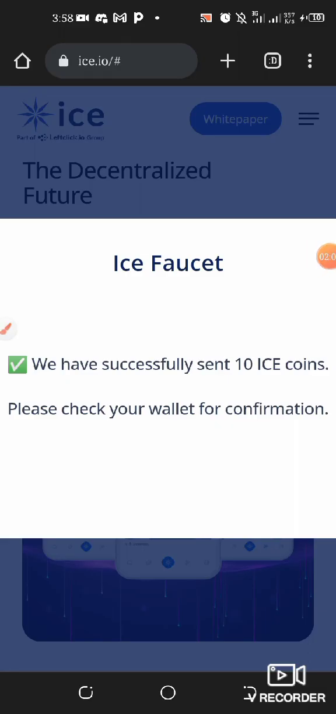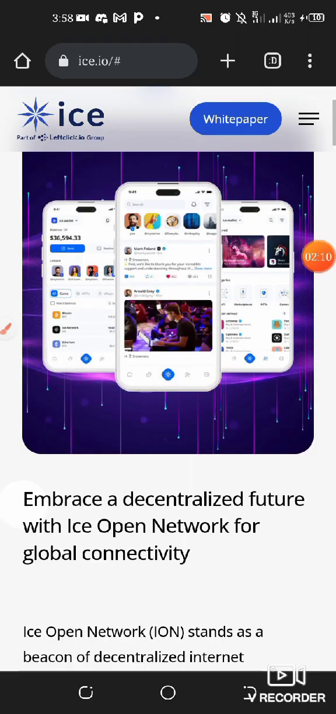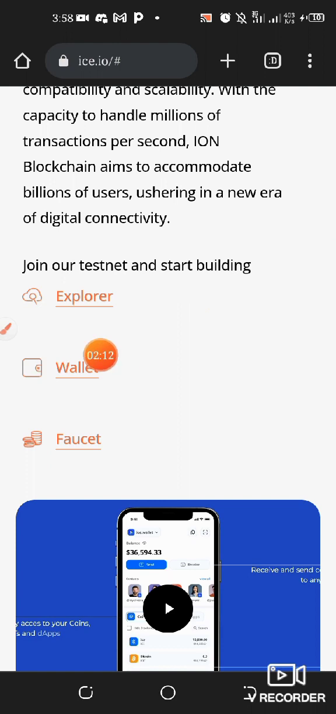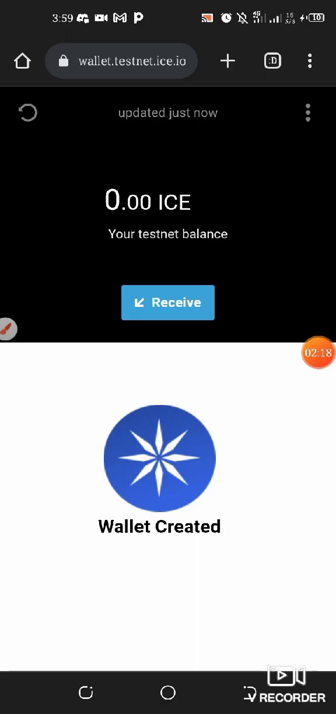So now let us go and check our wallet. For you to check your wallet, remember you are going to scroll down. This is wallet. You click wallet. After you click it, you will see I'm supposed to receive my testnet token here. So let me refresh here. Okay, it has not sent the money yet. You understand? So from there, I'll keep refreshing and check how it's going to be.